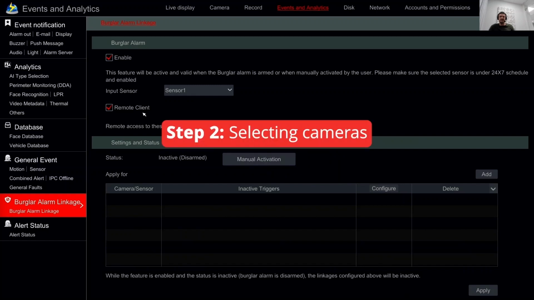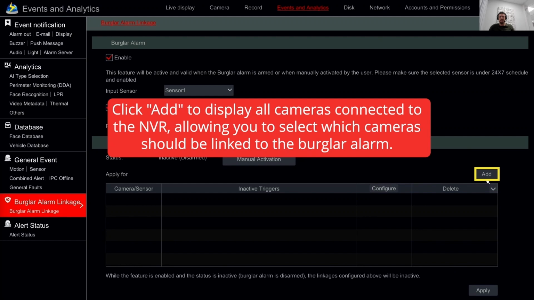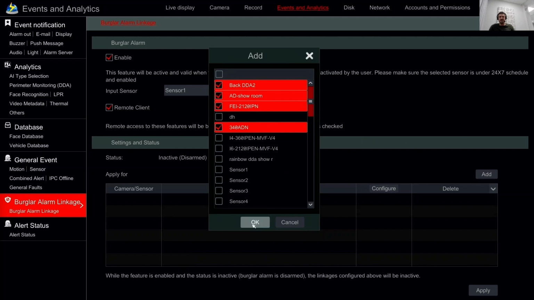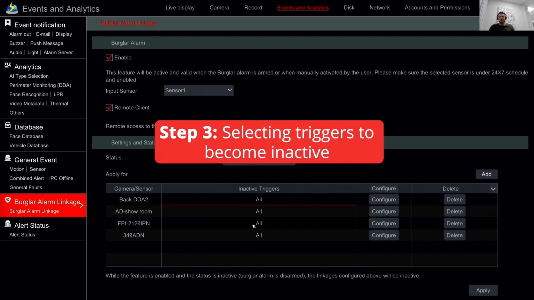Let's move on to step 2, which is selecting the cameras you want to link to the burglar alarm function. Click the Add button to bring up all cameras connected to the NVR. Any camera you select will be affected when arming or disarming the burglar alarm, meaning it will automatically follow the alarm state changes. Now that we've selected our cameras, it's time for step number 3, choosing which triggers should become inactive on the selected cameras.